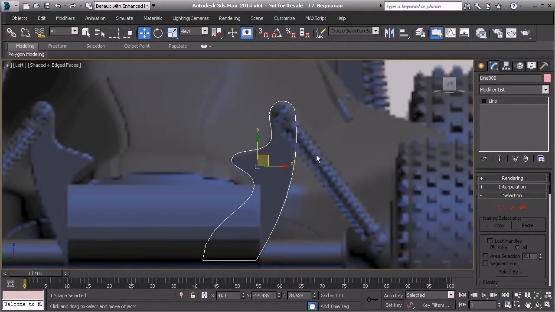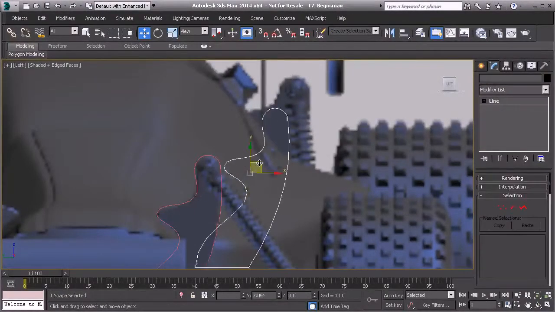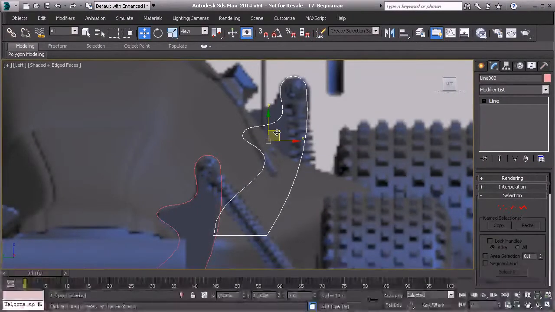And now what I want to do is make a copy of that and create the same thing for this object here. So I'm going to hold down Shift, and I'm going to drag that up to this point, and I'm going to hit OK on this. Now before we start reshaping this particular object, let's get these into position.